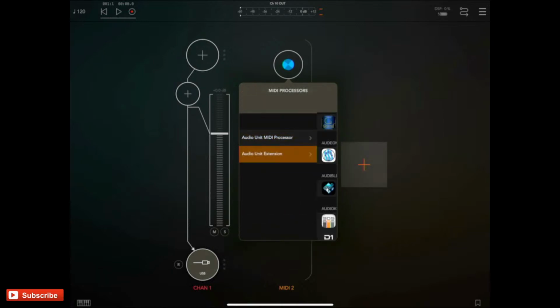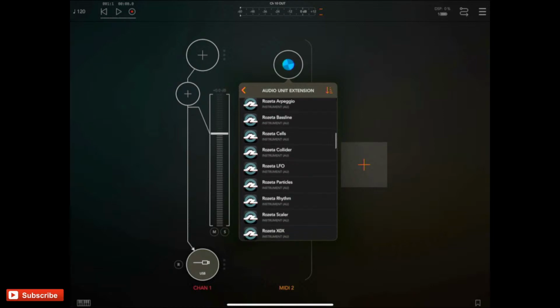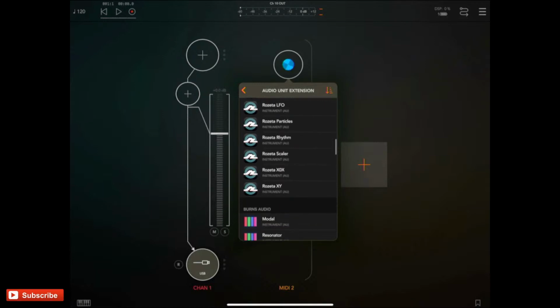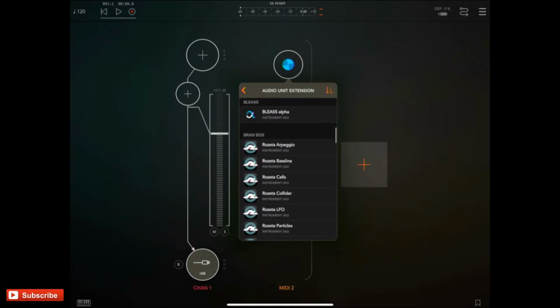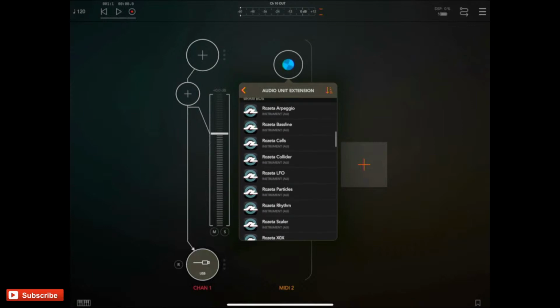Oops. And what you're getting is all of these. Here you go. So you've got an arpeggio, you've got bassline, cells, collider, LFO, particles, rhythm, scalar, XY, XOX. So there's a whole lot of really good stuff in that one app. And that app too was about $14. But super handy. They're two very handy apps that have really changed how I'm making music.